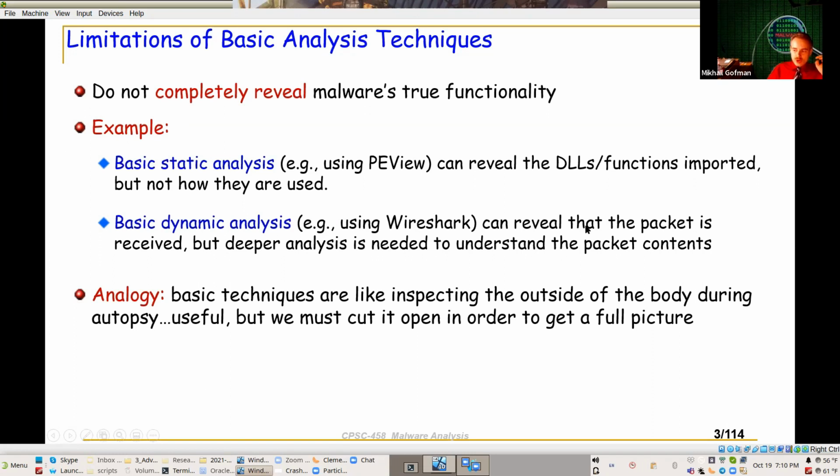Okay. Now, if we go back to our alien analogy for malware analysis, basic static and basic dynamic analysis techniques are basically sort of like checking the texture of the skin, looking into the eyes, just studying the overall outside bodily anatomy. And advanced techniques are basically where we're actually going to cut the body open and see what's inside of it. So that's why we need the more advanced techniques.